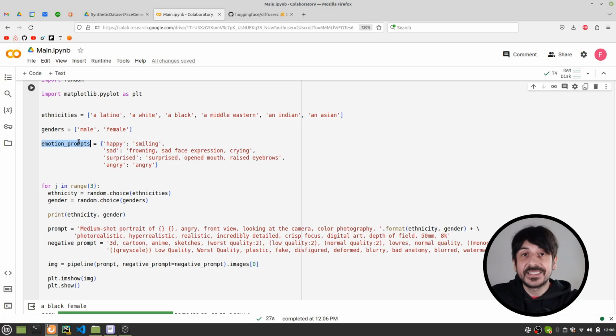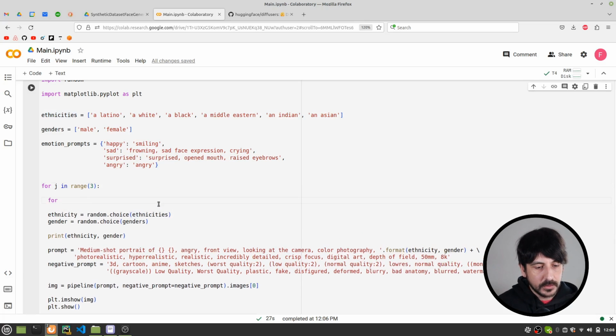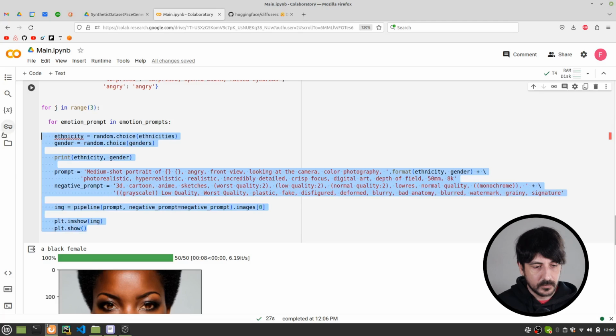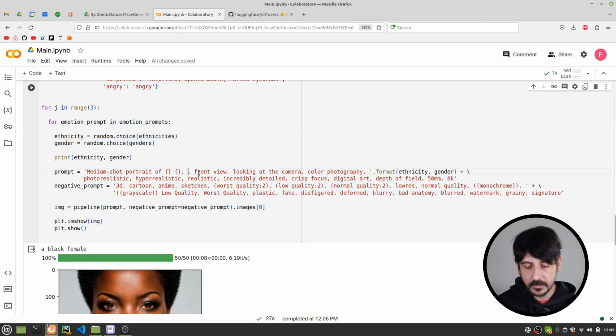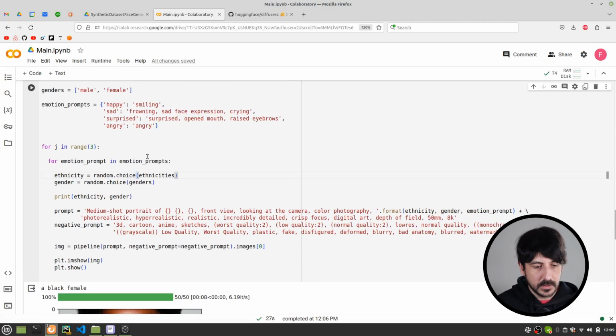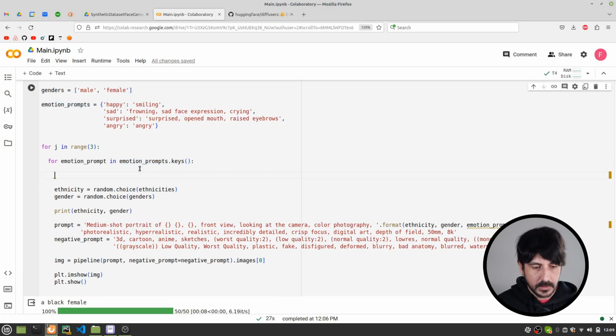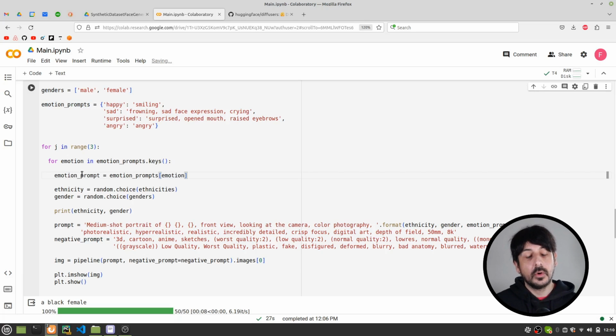And obviously we want to create a data set, and remember, data sets always need to be somehow balanced, right? So we are going to generate the same amount of pictures for each one of these emotions, and this is how we're going to do it. We are going to do something like this: for emotion prompt in emotion prompts, and then format. Sorry, this is going to be emotion prompts keys, and then emotion prompt. This is actually emotion. This is emotion prompts emotion. Okay, this is going to work just fine.